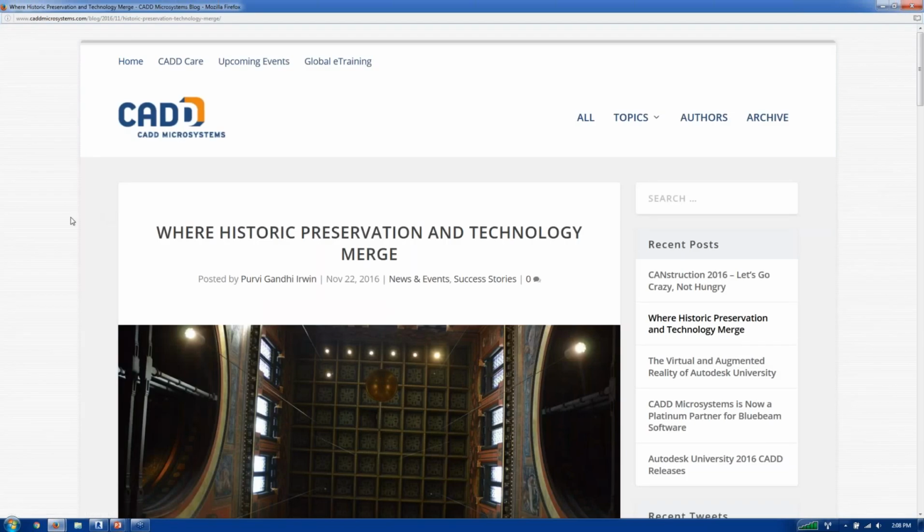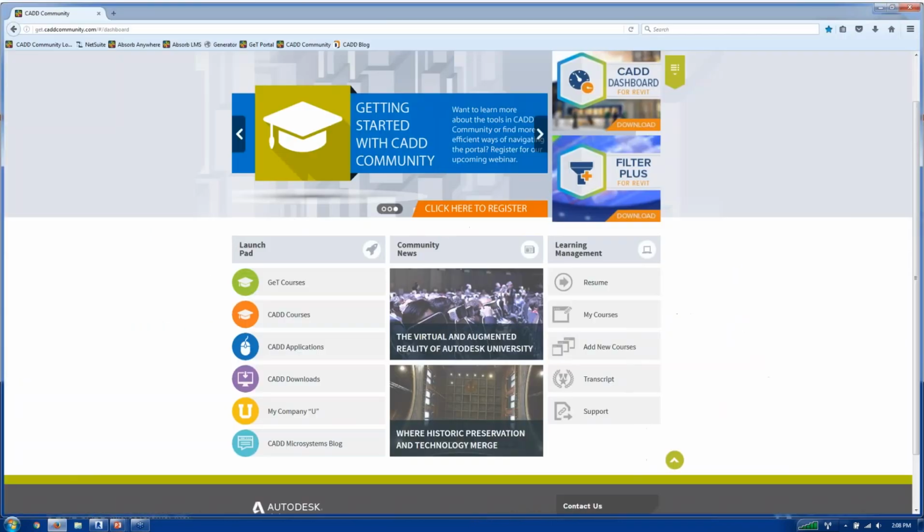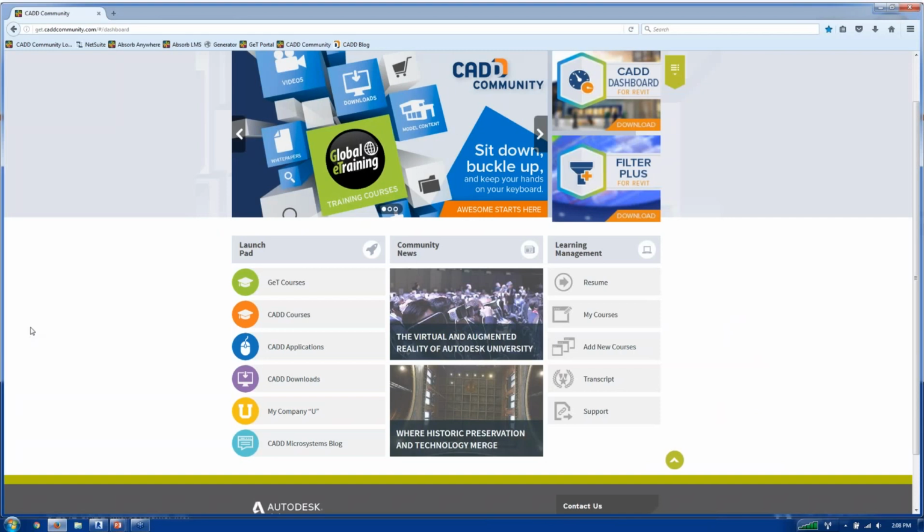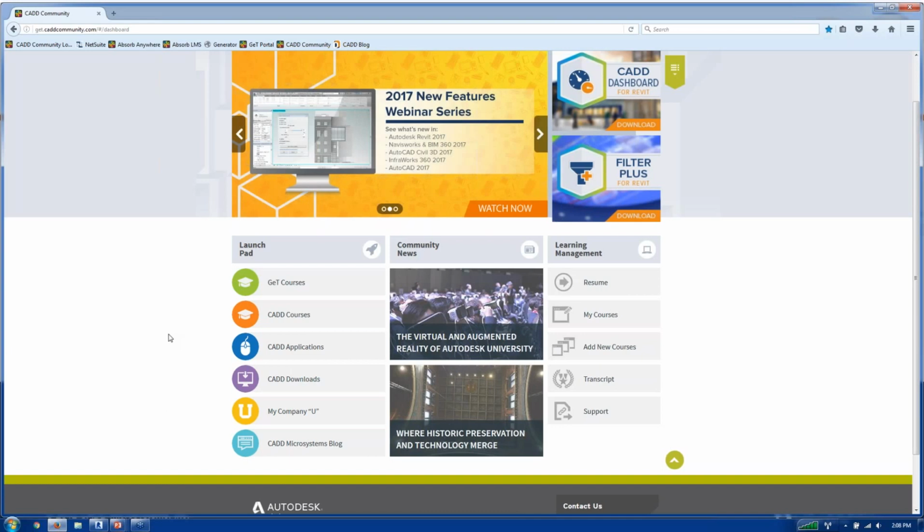Most things in the CADD community will open up in a new window. So one thing I do like to point out is just make sure that your pop-up blocker is disabled. If you're trying to launch a link or a course exercise, anything like that, and nothing happens, just check that top dashboard, make sure your pop-up blocker is disabled for get.caddcommunity.com.